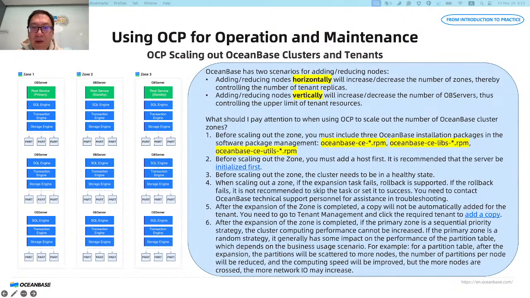What should I pay attention to when using OCP to scale out the number of OceanBase cluster zones? 1. Before scaling out the zone, you must include 3 OceanBase installation packages in the software package management. 2. Before scaling out the zone, you must add a host first. It's recommended that the server be initialized first. 3. Before scaling out the zone, the cluster needs to be in a healthy status.